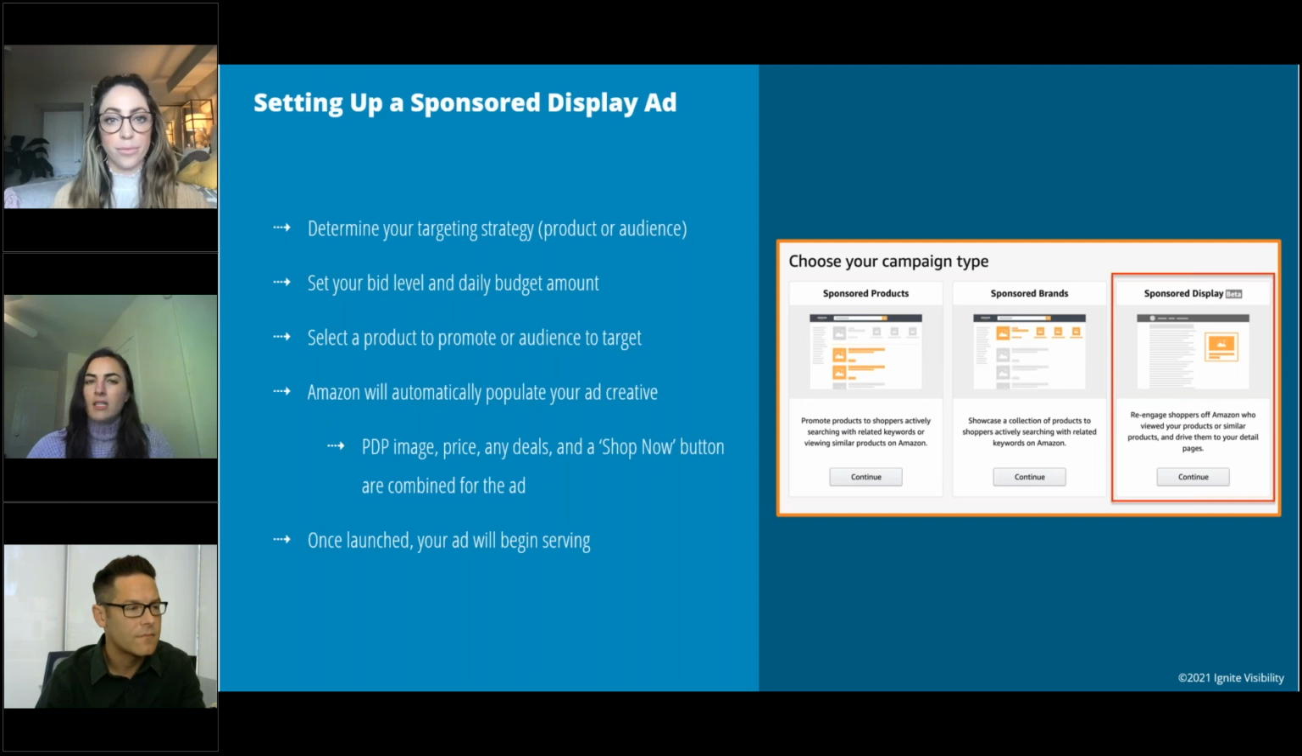So I'll run through this a little bit quickly. Like I said before, it is a really easy setup. So really what you want to determine is which of those targeting types you want to get started with: product, audience. Those are the main two. And then you want to set your bid level and your daily budget amount. You can take a look at your other sponsored product, sponsored brand campaigns to get an idea of what your minimum bid level should be. And then setting a budget that you're comfortable spending every day.